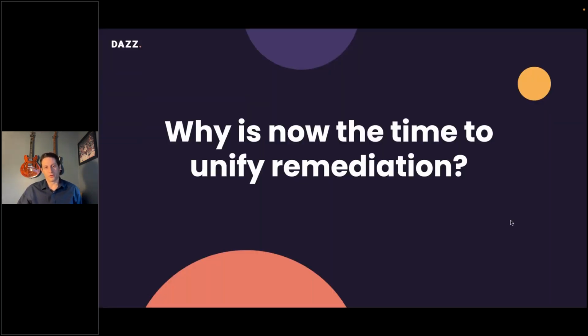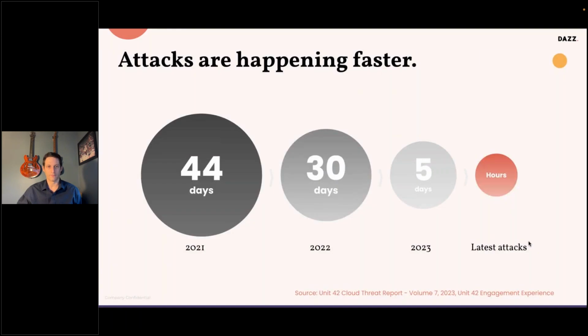So now that I've covered what unified remediation is, why should we do it now? Why should companies and security leaders begin to think about actually unifying their remediation efforts? The first is attacks are happening faster, and this is especially true in cloud environments. This is one recent research report which shows that in cloud environments, attacks can be carried out now in just hours. And this is the actual initial compromise up until when data is exfiltrated outside of the environment.